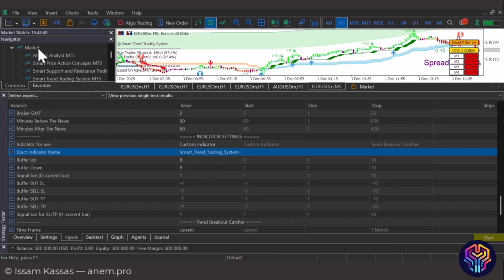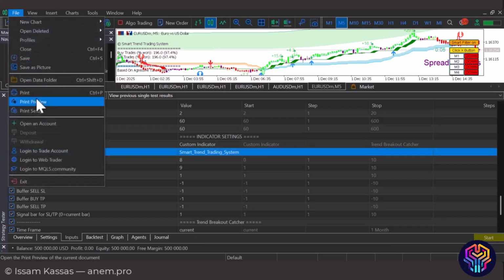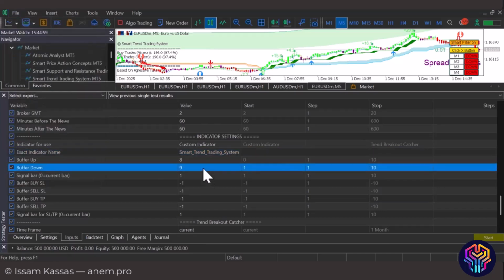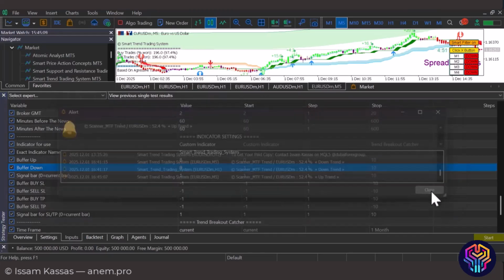For example, I have here market. And market is a folder inside. If you go to the folders in here, you click on file, and you go to open data folder, and you click on the indicators file, you will find that inside of the indicators there is a folder that's called market. So it's a folder inside of the indicators folder.